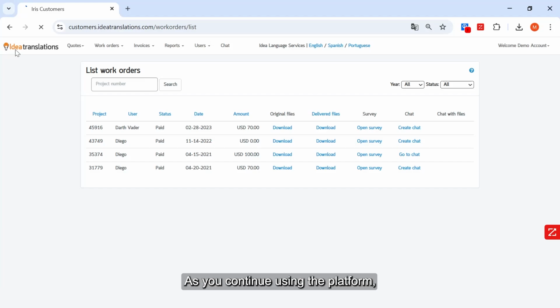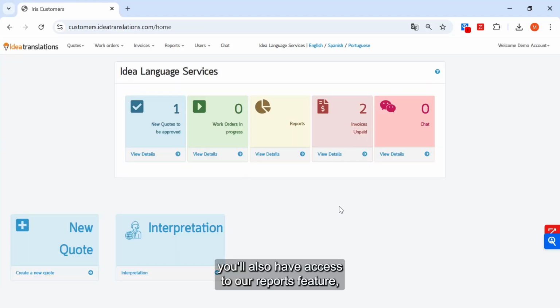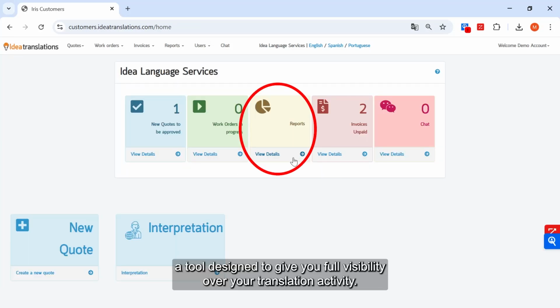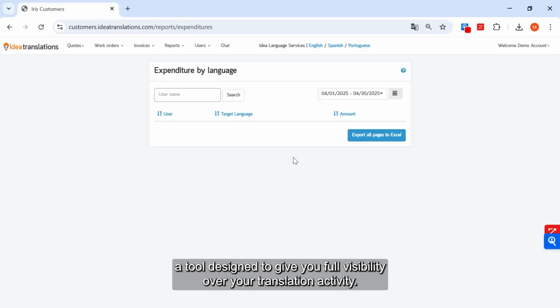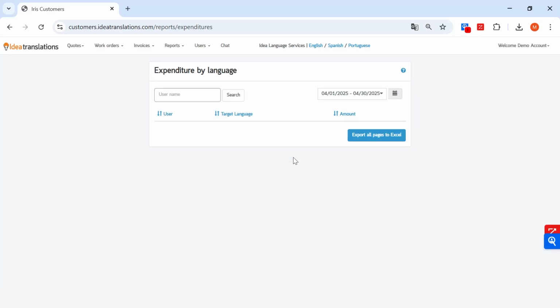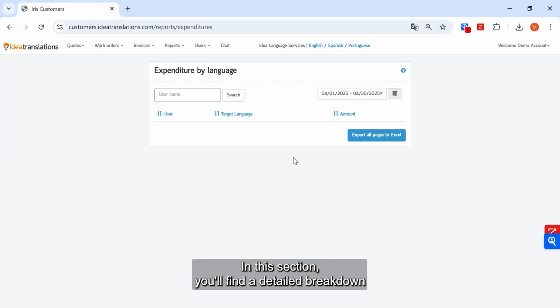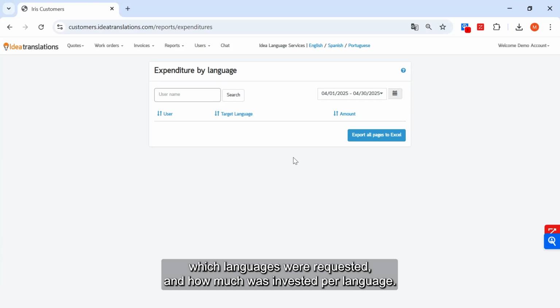As you continue using the platform, you'll also have access to our Reports feature, a tool designed to give you full visibility over your translation activity. In this section, you'll find a detailed breakdown of who within your organization has submitted translation requests, which languages were requested, and how much was invested per language.